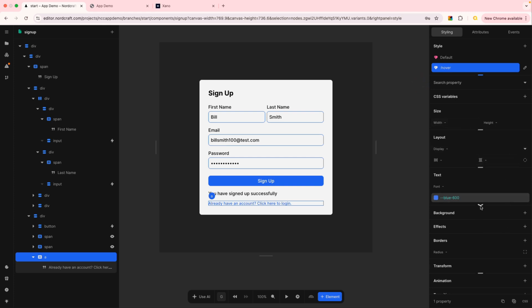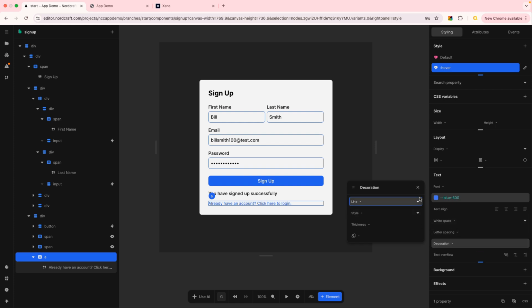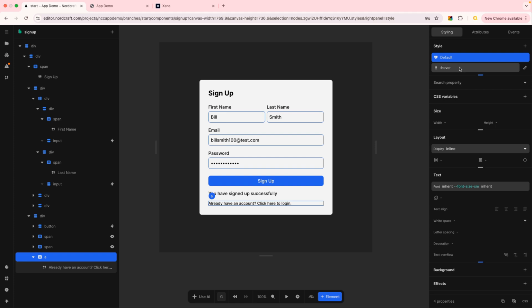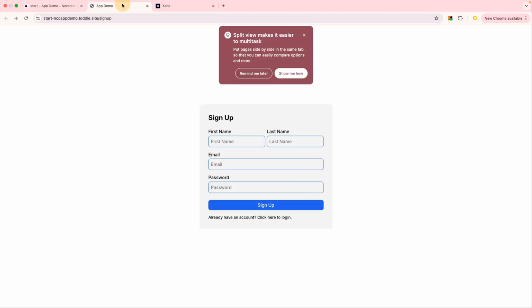So under text we can drop this down by mousing over that arrow. Okay, and then we've got decoration, so let's click on that, and then I'm going to say line, I want underline there, okay, to decorate the text. We see what it's done. If we click on default and then over hover, we can kind of see what effect we're going to get. Let's go to our tab and refresh that.